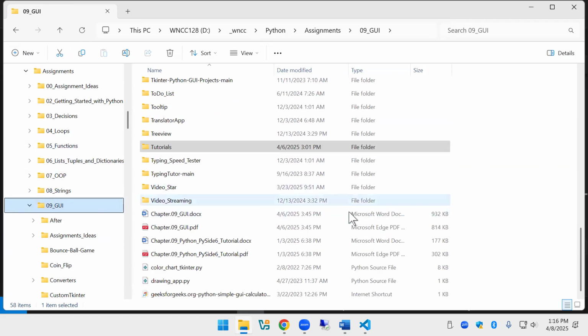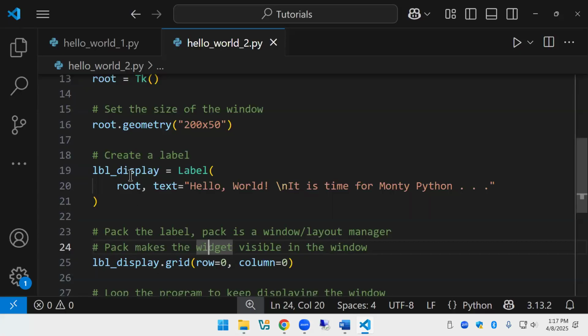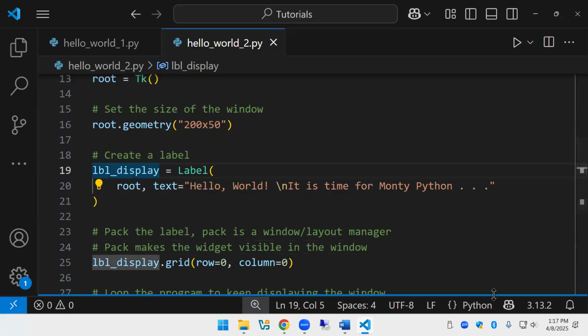But somehow we have to tell those widgets where to go. At this point, we've just created the widget, but we haven't said, okay, go ahead and be displayed somewhere.